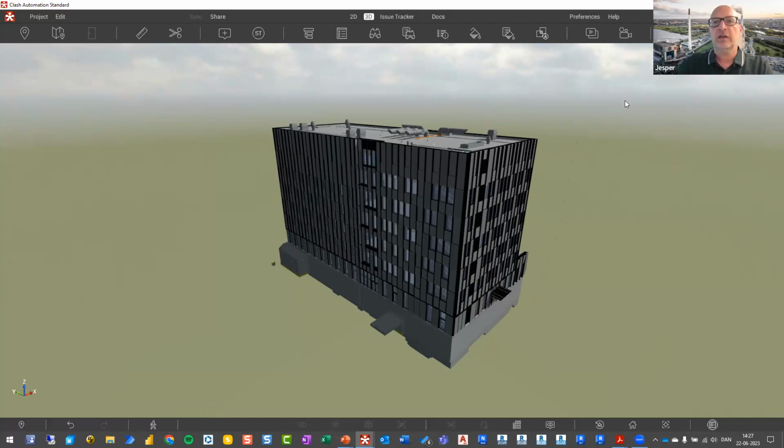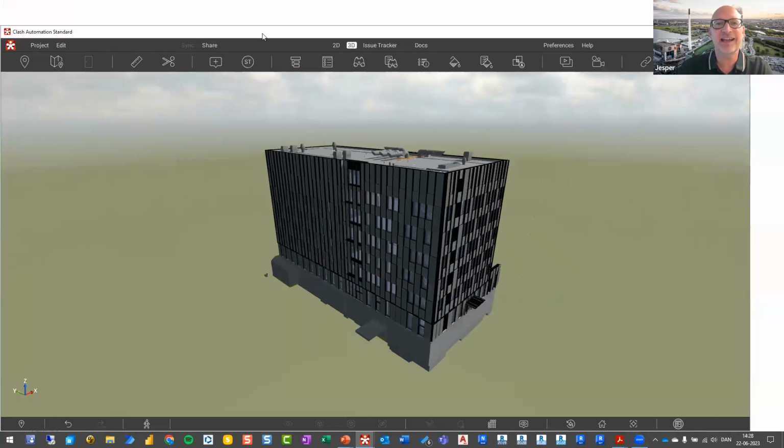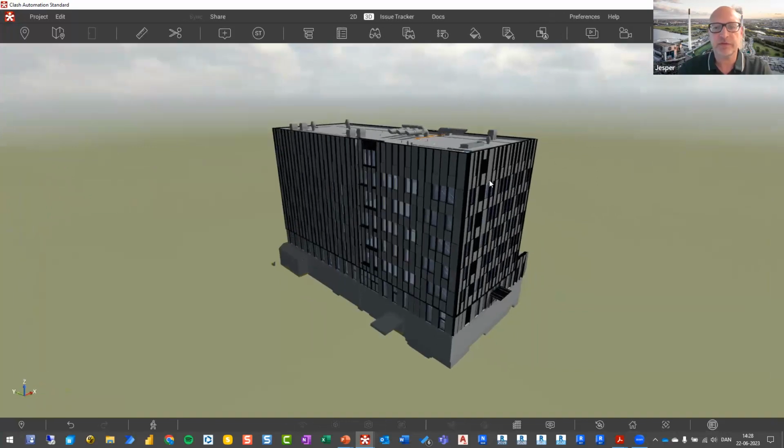I just have to see if I can get this. I have a control bar at the top of my screen. That's always annoying. Can I get that away? I don't know. Can I drag it to the bottom, maybe? Oh, I can. Yeah, perfect.